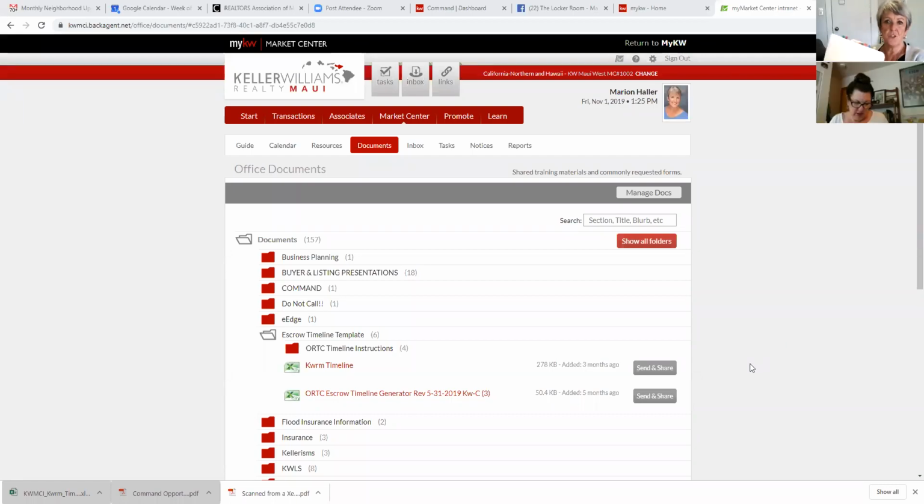Okay, the last document that we have to prepare for escrow is called the escrow instruction sheet. So we're going back to my KW, that's correct.